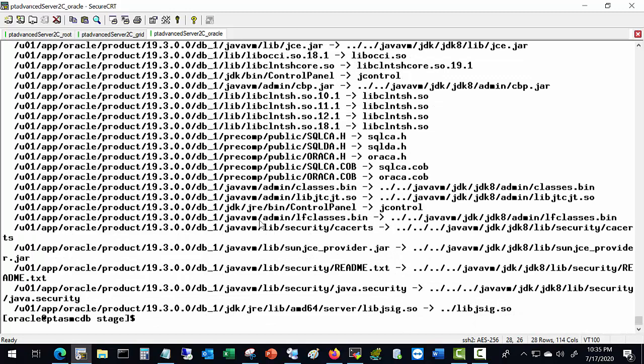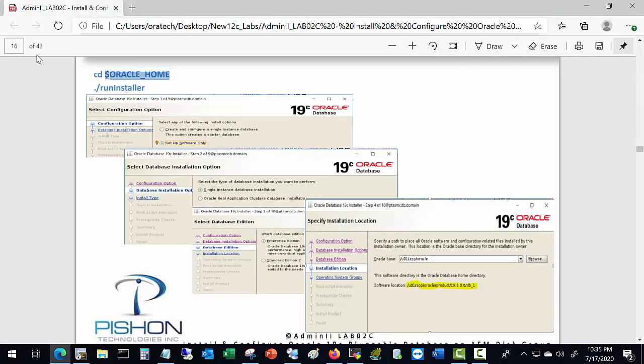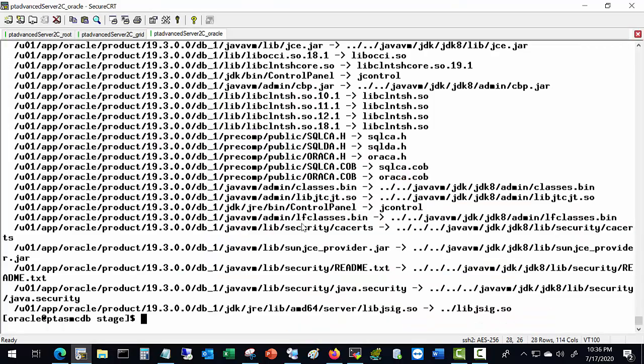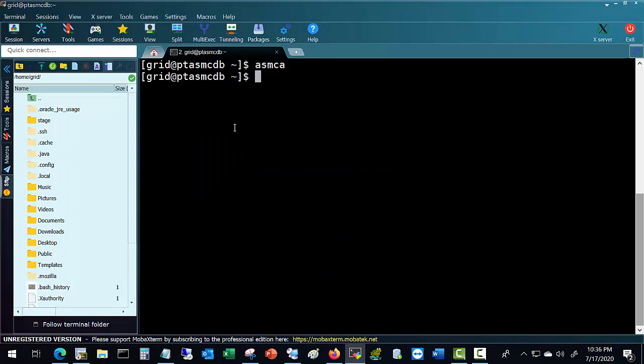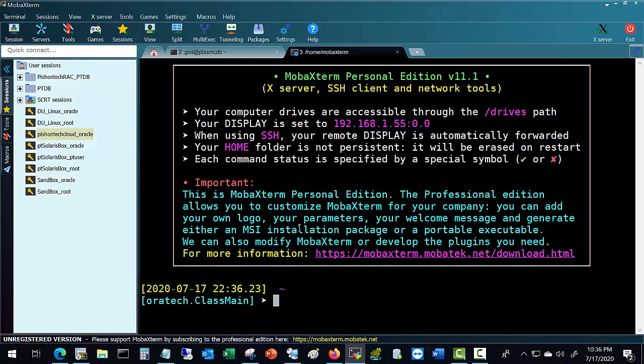All right, the unzip is complete, and the lab says to go to Oracle Home and then run installer. So we go in there, change directory, dollar Oracle underscore home, and here are the files. We're gonna do run installer. Of course, this is a GUI. So I'm just going to go here and do another connection as the Oracle user to that server, 192.168.1.86.